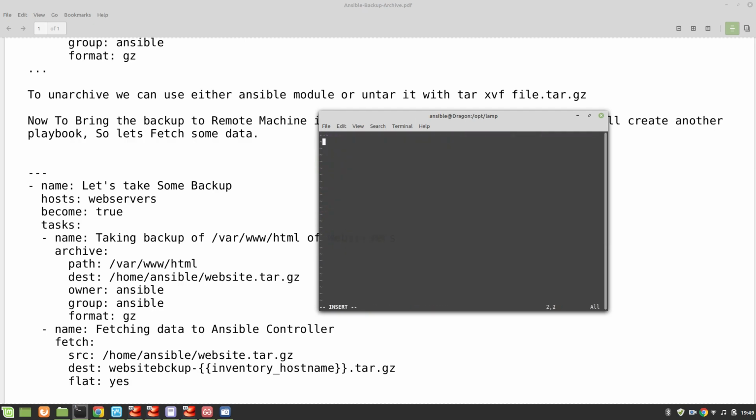Three dashes, enter, space, name, and it's going to be fetching data from nodes, and hosts web servers, become true. Tasks. So let's define the task. We will call it taking backup of /var/www/html from Raptor and T-Rex, or web servers, whatever you want to call it.